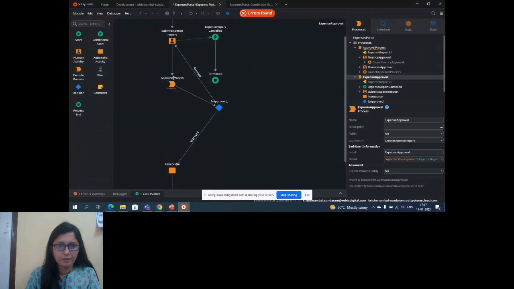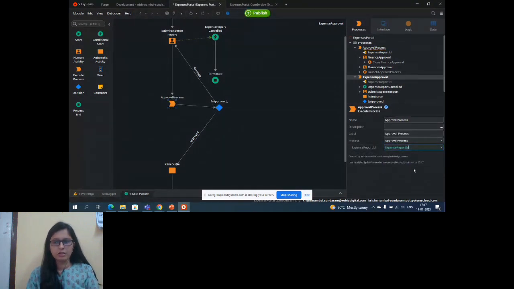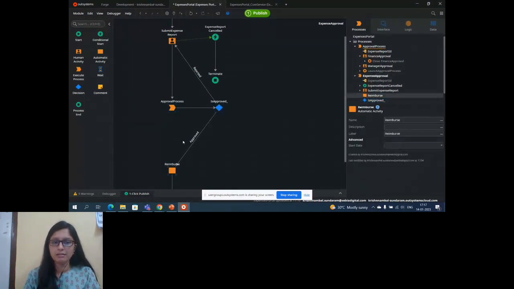That's all. And in the approval process, it would ask me for an expense ID. So I'll send the expense ID. Only when this sub process completely happens, and only if it terminates, the flow would come back to the parent flow and execute the remaining part.